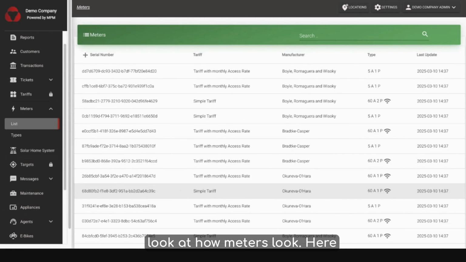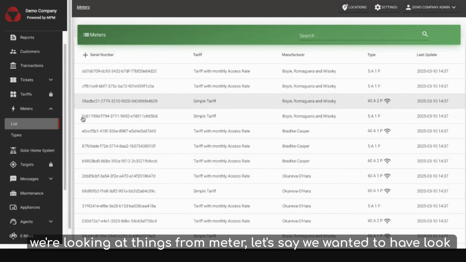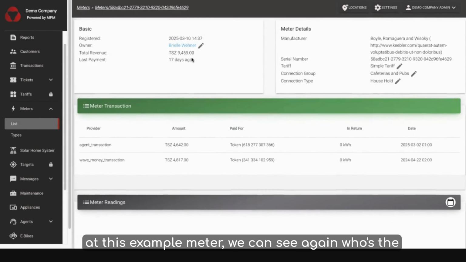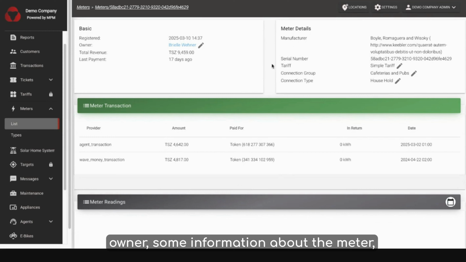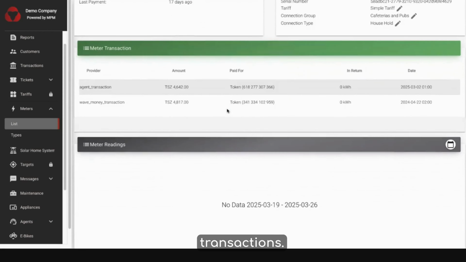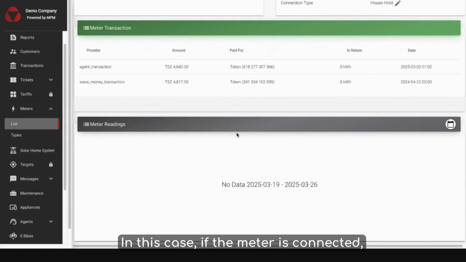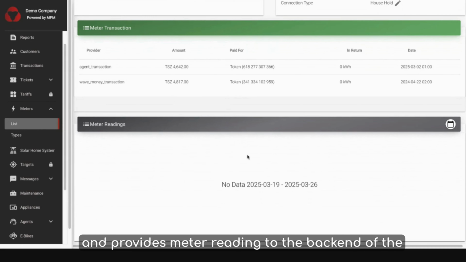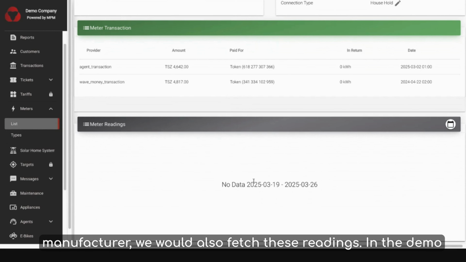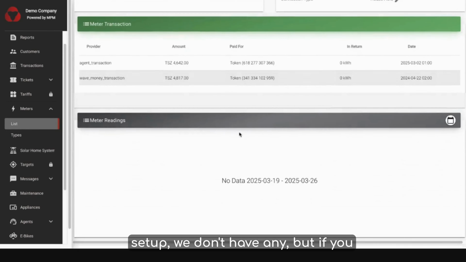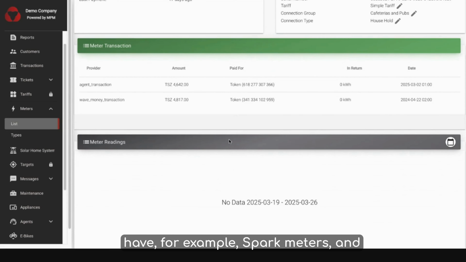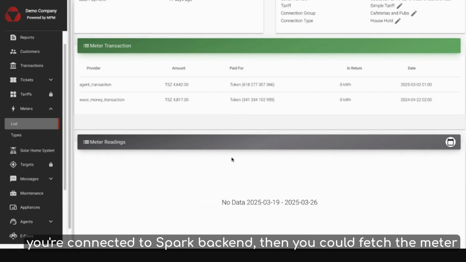So now let's look at how meters look. Here we're looking at things from the meter perspective. Let's say we want to have a look at this example meter, so we can again see who's the owner, some information about the meter, transactions. In this case, if it's a smart meter, internet connected and provides meter readings to the backend of the manufacturer, we would also fetch these readings. In the demo setup, we don't have any, but if you have, for example, Spark meters and you're connected to the Spark backend, then you could fetch the meter readings from here.